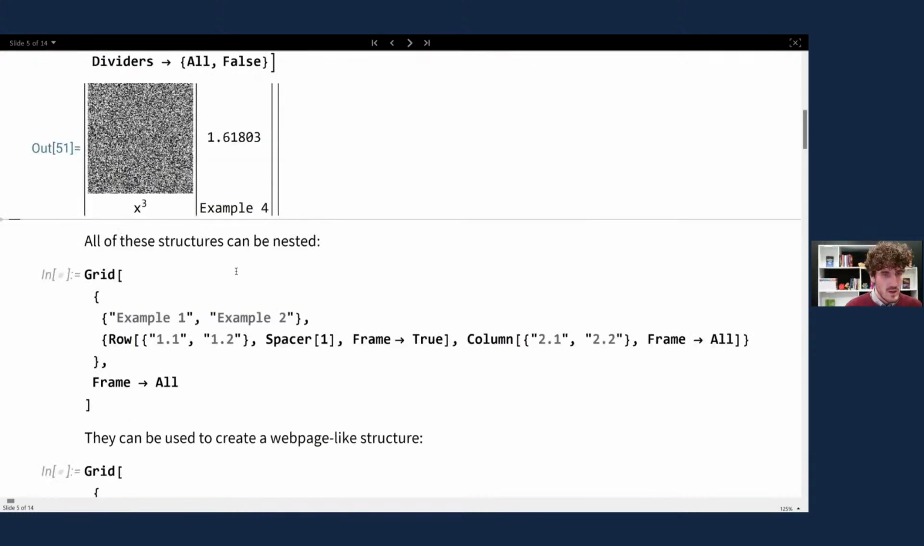Okay. Now, the next section goes on to how these grids can be nested. So we have a row inside a grid, a row and a column inside a grid. If you've been paying attention to the syntax here, you might see how the row and column are in the same list. So try and have a think about what that might look like when we actually execute this.